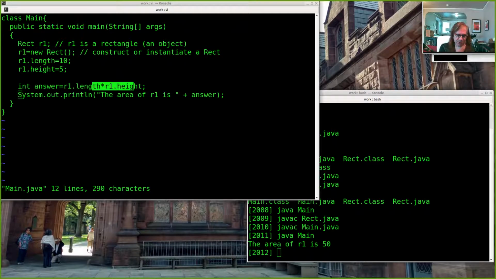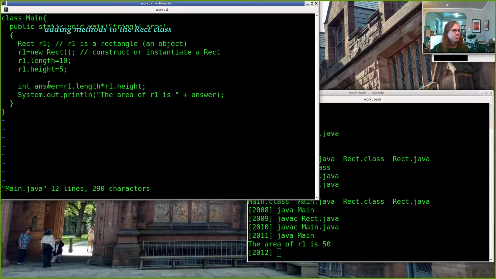So let's add some more interesting methods. We're often going to want the area of a rectangle, right? And if we're very clever, we know that we can find the length and the height of the rectangle like this, and we can multiply them using an asterisk, and that will give us the area. But when we do something over and over again, we usually want to make a function for it. And so let's make a function for finding the area of a rectangle.